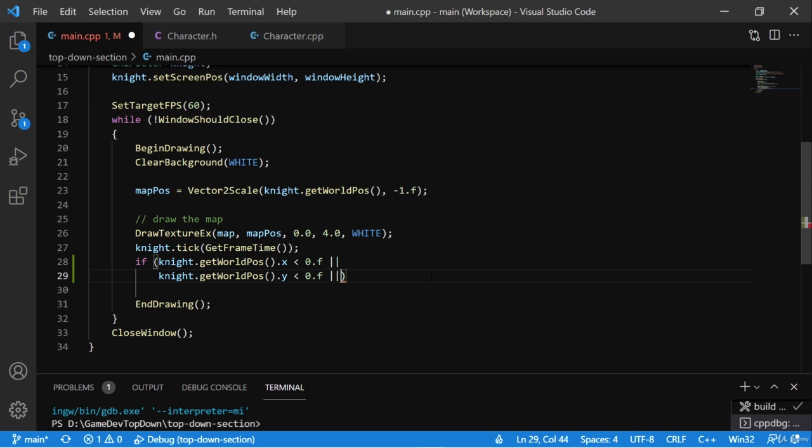Now we'll use the OR again because we also need to check to see if world position has gone past the right bounds and the lower bounds of the map. So let's see if you can type the next part of this conditional. Check to see if the knight has gone too far to the right.